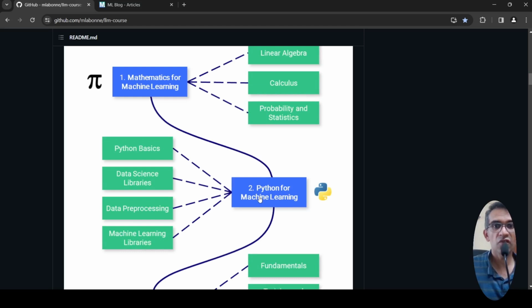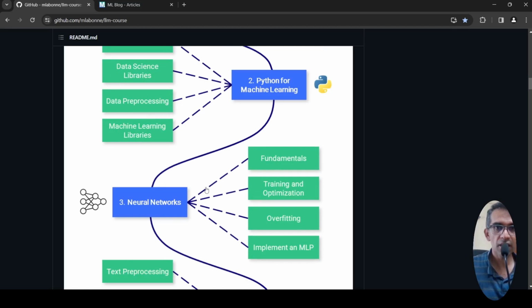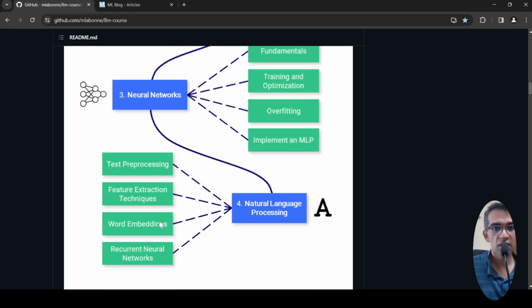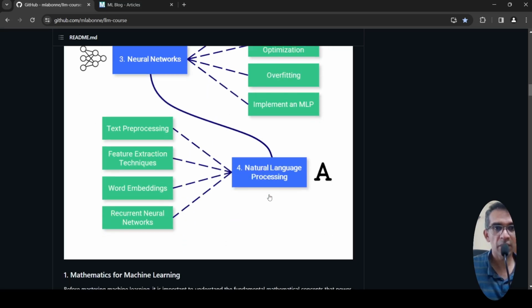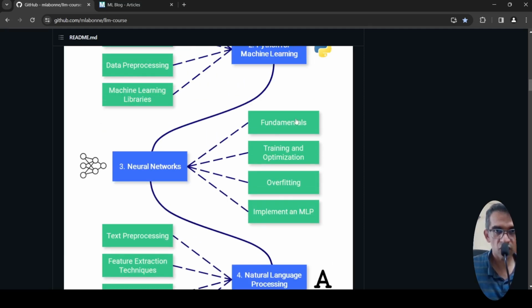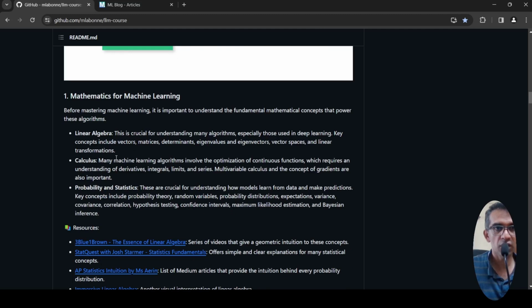Then the basics of Python for machine learning, where you learn about Python basics, data science libraries, data pre-processing, machine learning libraries, and then fundamentals of neural networks, and then fundamentals of natural language processing. Under neural networks, you have fundamentals, training, optimization, overfitting, and implementing an NLP. Under natural language processing, you have text processing, feature extraction techniques, word embeddings, recurrent neural networks. And the best part is, for each of these topics, the resources are present over here.